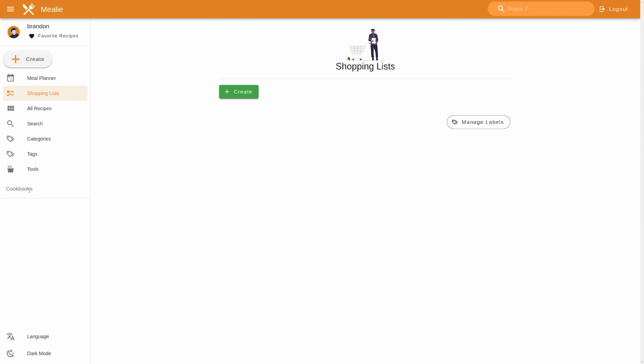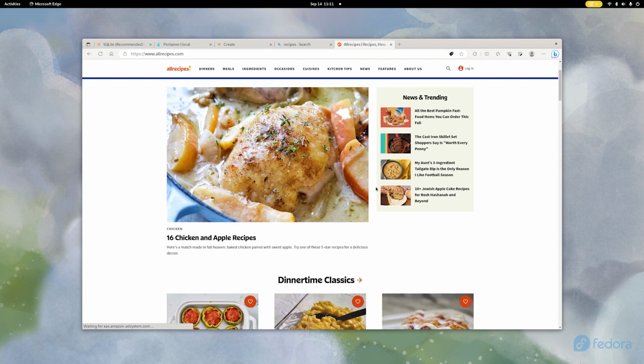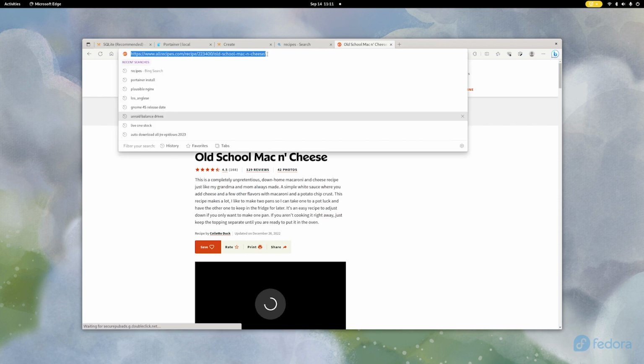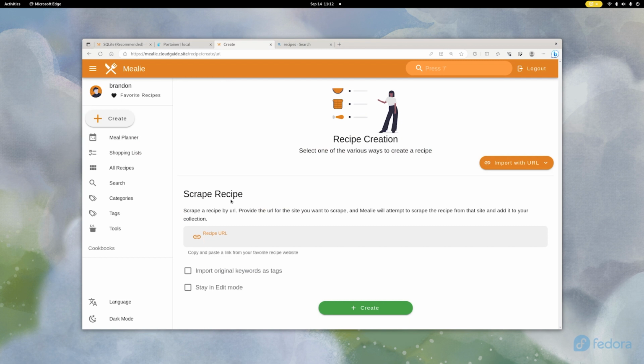What we need to do real quick is create something so we can actually see some data. So if I click on create, we have some options. We have import, create a recipe manually, or create a new cookbook. I'm going to show you both importing and creating. So if I go to import here, it's just going to bring up a URL, but you can really pull from any website. If I go to this old school mac and cheese here on all recipes, and then just grab this URL, so Control C, let's close that out, go back over to create.